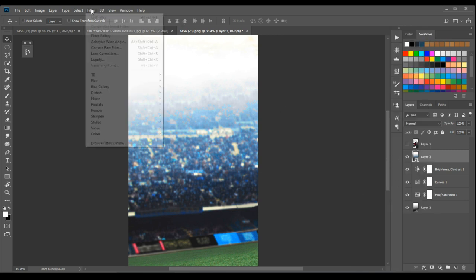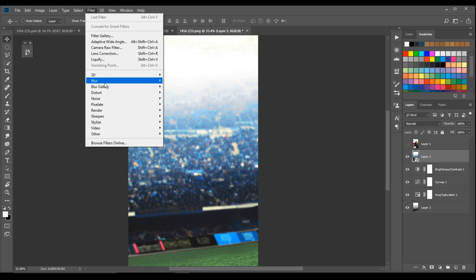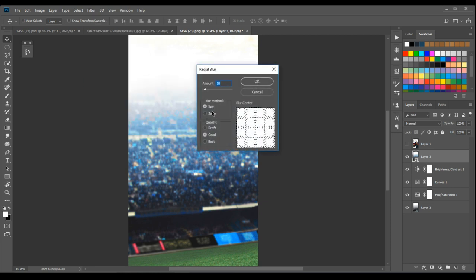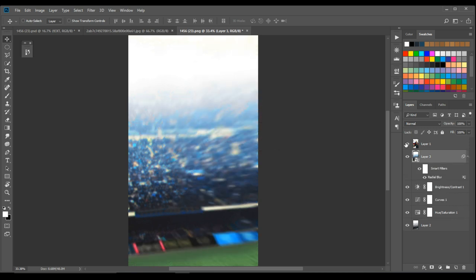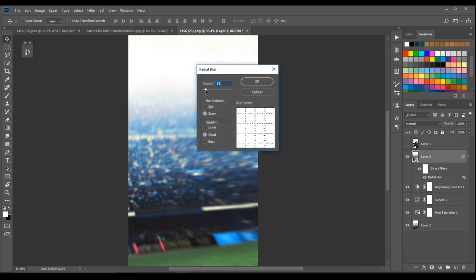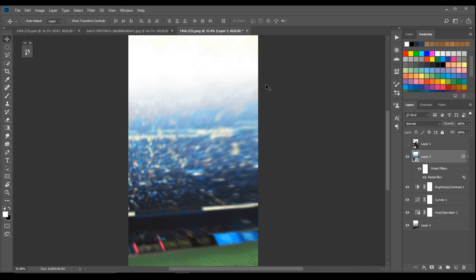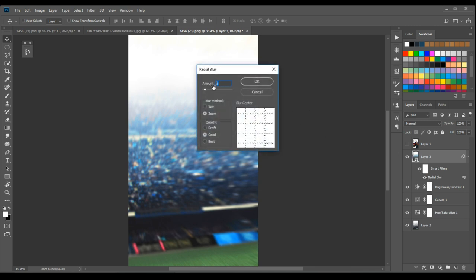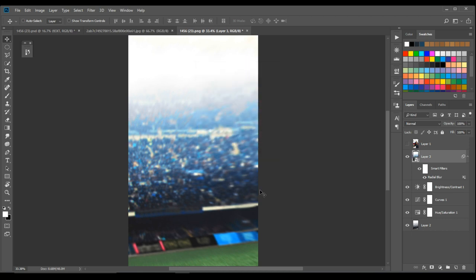And now we're going to add a radial blur. Just go to Filter, then Blur, and add Radial Blur, and select the blur method Zoom, and then change the amount as much as you want, and then drag this blur center and move it to over here. I think this is too much, so just double click on the radial blur and then reduce the amount. I think this is too much as well, so I'm just setting it to 5. I think this is okay, this is fine for me.